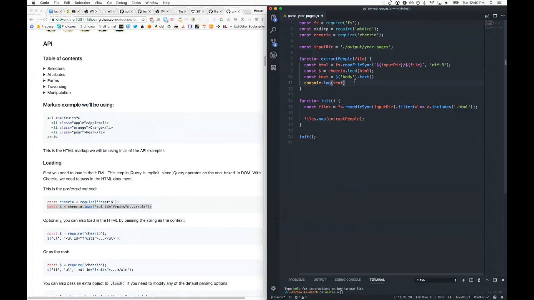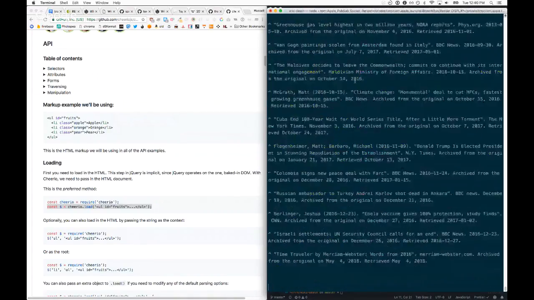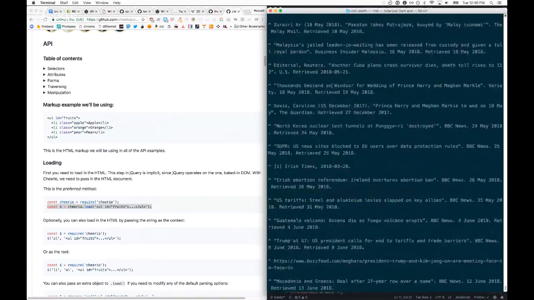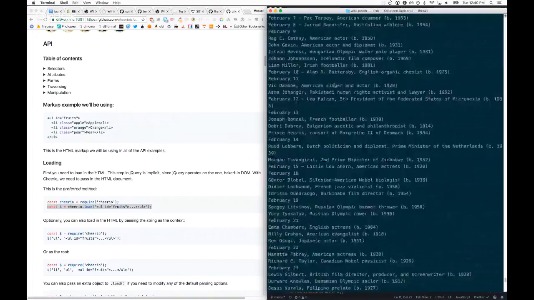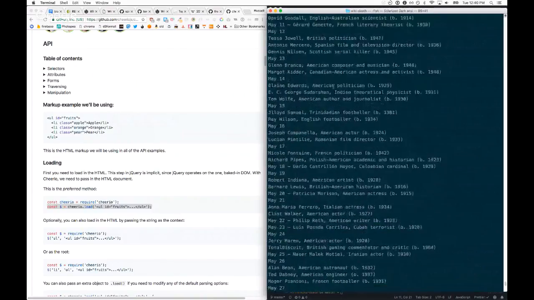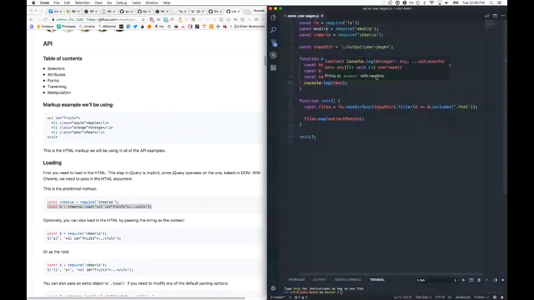That makes sense. Okay, so in theory, this is selecting the body and grabbing all the text in that and logging it out. Let's see if that worked. I haven't used Cheerio in a while. Oh yeah, so this should just be tons and tons of text. So that's good. That means we're loading in the content and we're able to access it. So that's all good stuff.